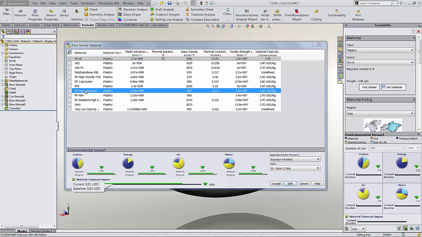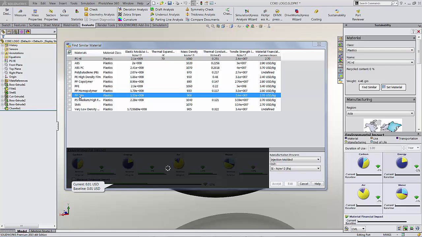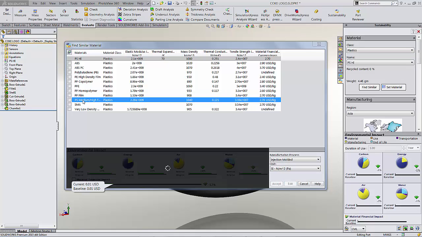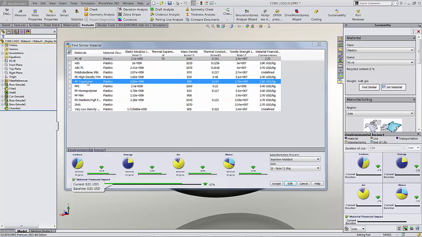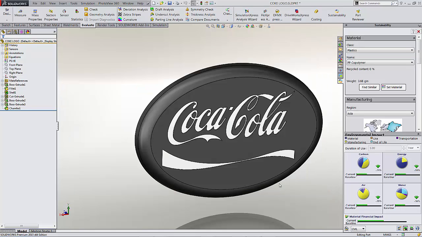The homopolymer, fairly similar to the copolymer, not quite as good there, only a 16% financial impact as well. But yeah, it's not quite as good there as the copolymer. And maybe we could look at a polyprop film or a medium high impact polystyrene. So again, there's a lot of decent materials there that we could use that are better for the environment, but also cheaper as well. Now, I think the best one was the copolymer, so the PP copolymer. So I'm just going to accept that material, and you can see over here it's updated our baseline.